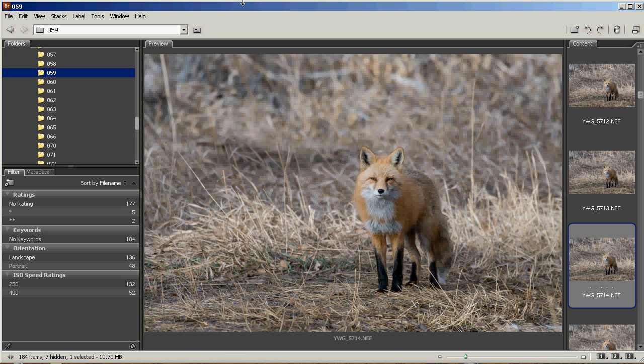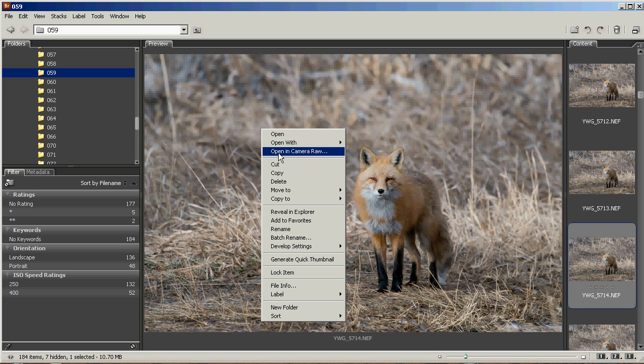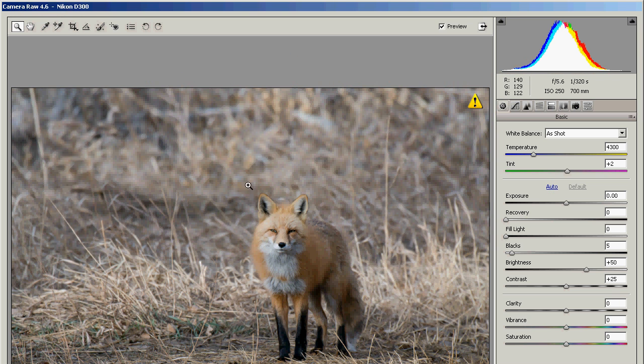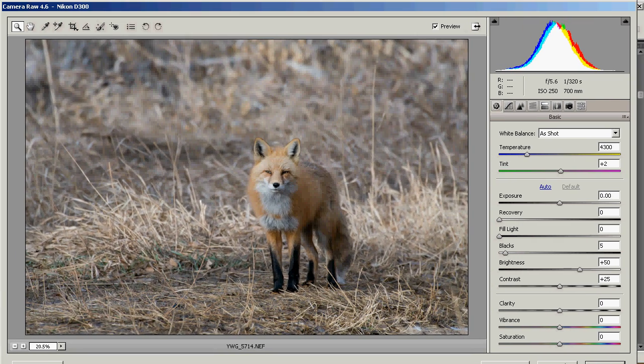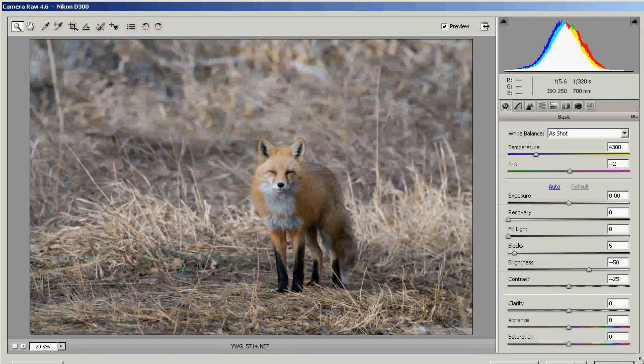So we're going to do where I'm in Adobe Bridge right now. I'm going to right-click and open in Camera Raw with this Fox image. Once it opens up here, I'm going to resize to fit back in my window. We want to talk about the first elements here in the picture. We want to look at the temperature, we want to look at exposure. The histogram is a very important aspect. What can we do in this first panel here, the basic panel?